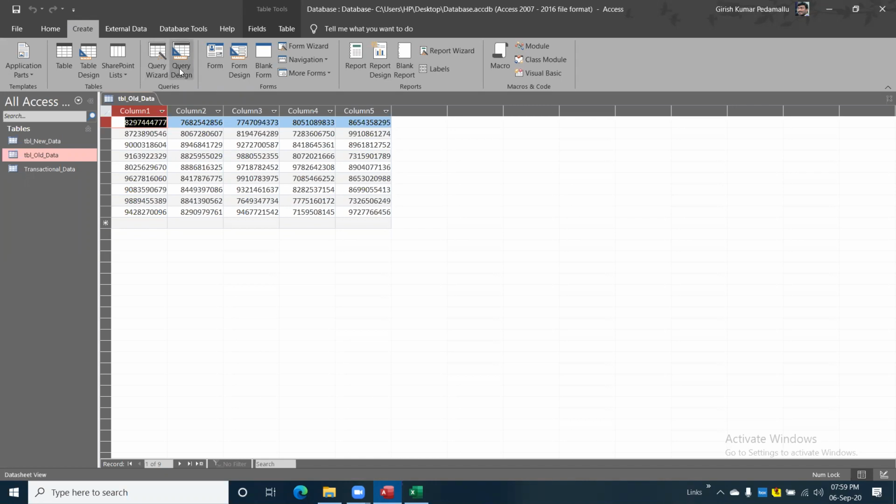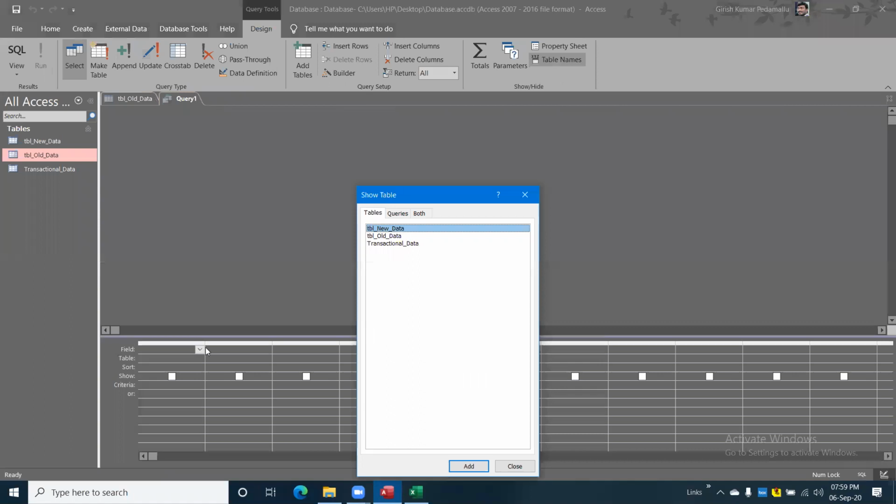I'm going to show here. There is a query design, right? If you click on query design, it is going to ask you to select the field names, and automatically you can write your queries. By using the UI itself, you can do it. Yes. But in this case, I want to go ahead with a SQL query.